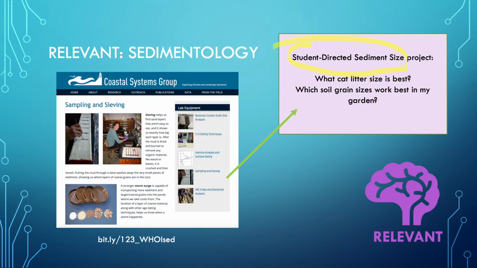So an example that I have here for an earth science course might be for a sedimentology class. And in this case, you can assign them a sampling and sieving project. You can check out this one from Woods Hole, but the students go out and create a project. Maybe it's something as silly as looking at which cat litter particle size works the best for the cat.